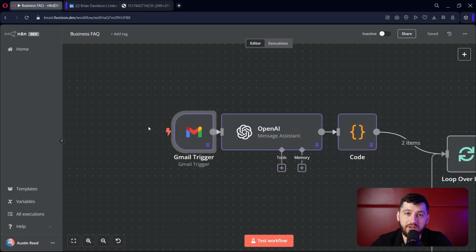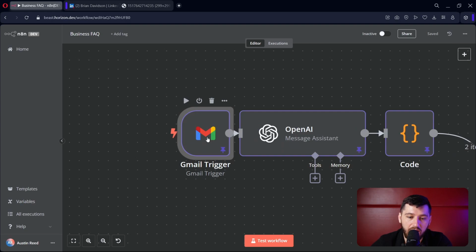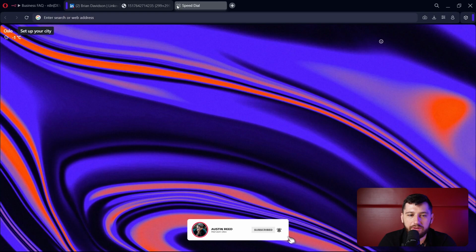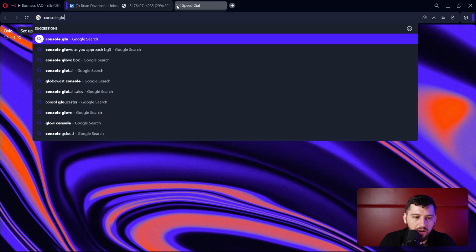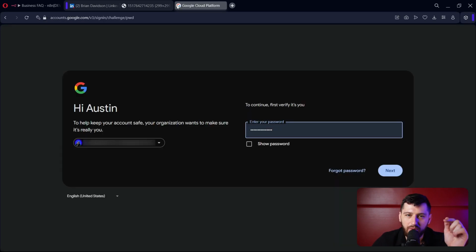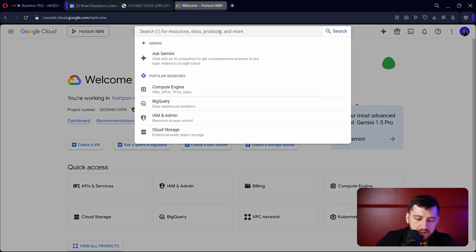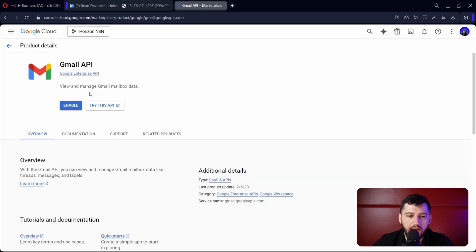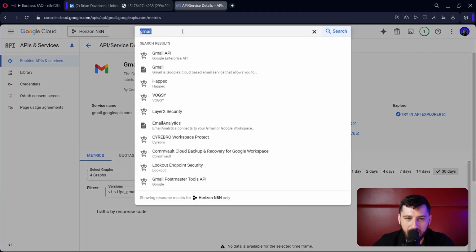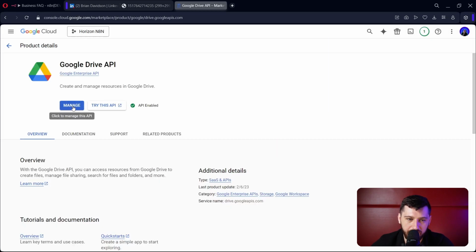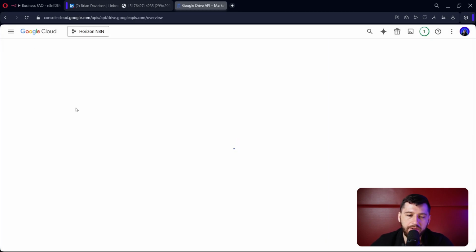All right, the first node that we're going to connect is our Gmail trigger node. So what we're going to do, we're going to go over to console.cloud.google.com. I will leave a link in the description below. The next thing we're going to do is search for Gmail API, and click Enable. Next, we're going to look up Google Drive API, and we're also going to enable this. Now, I've already done that. Once they're both enabled, you're going to be brought to this screen here.